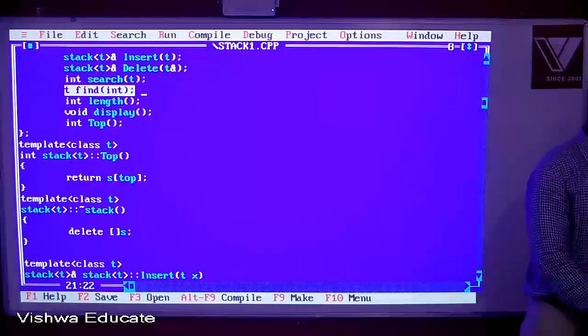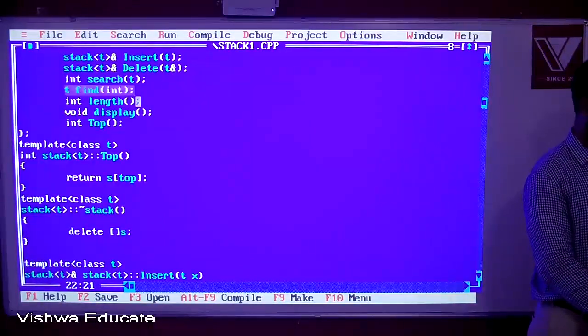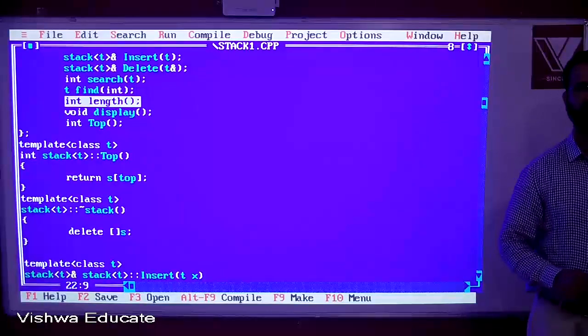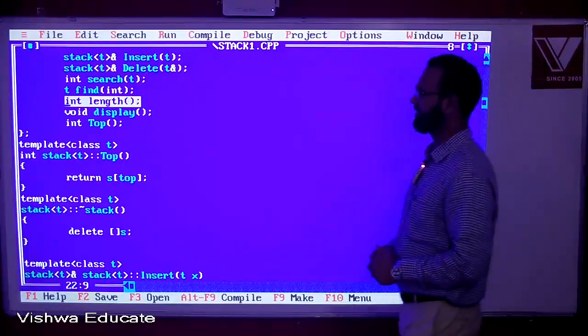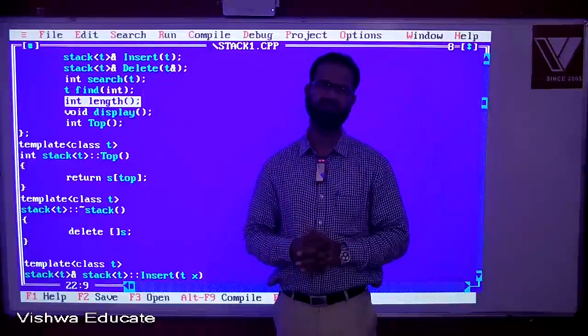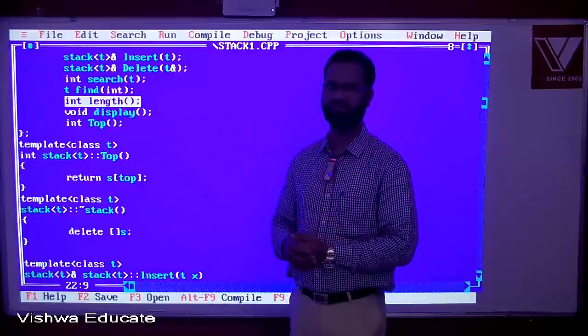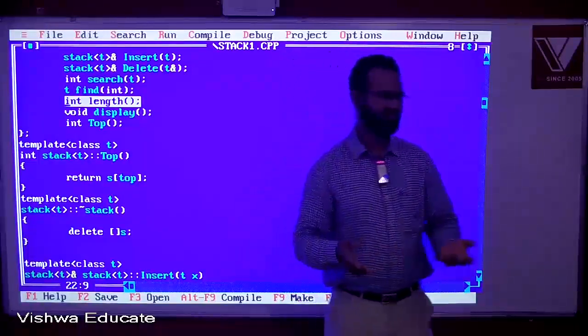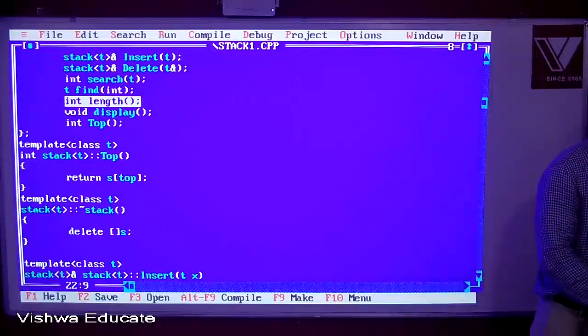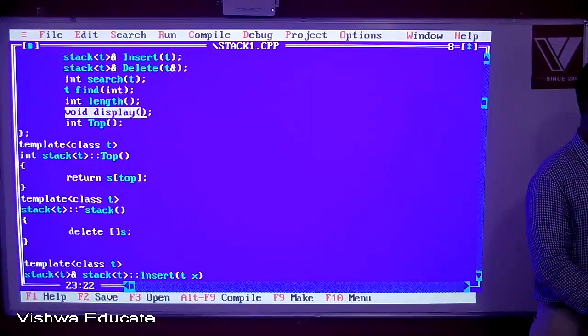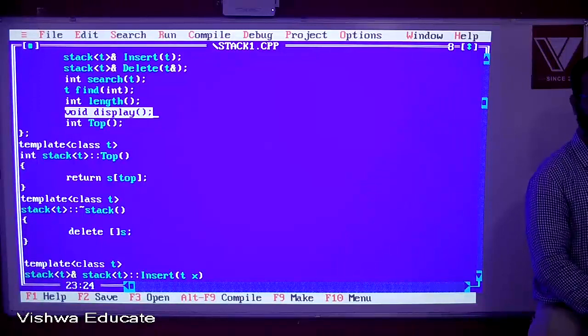Similarly, the next member function in the list to be implemented is length. It returns an integer. Counting the number of elements: at any point of time, if you want to know the number of elements, you call length and it will return the number of elements within it. Obviously, display is going to print the elements of the stack. Since it doesn't return any value, void is the return type.